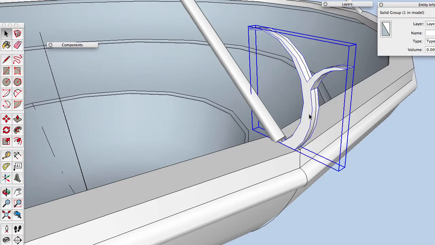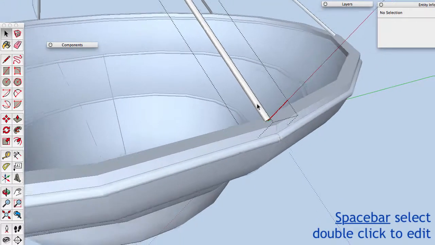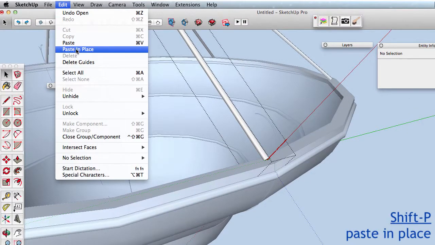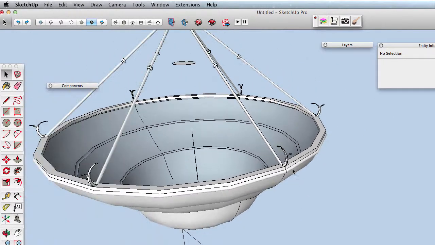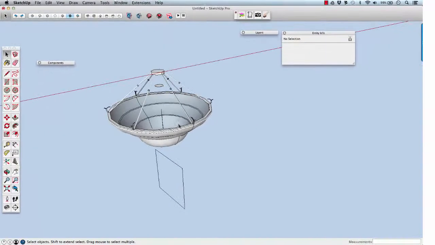Now we're going to cut that, Control X or Command X, cut it to the clipboard, double click in our rod, and then we'll paste in place. Edit, paste in place, puts it back in same relative location to the world coordinates, but puts it inside of that component. So there's our new lamp.